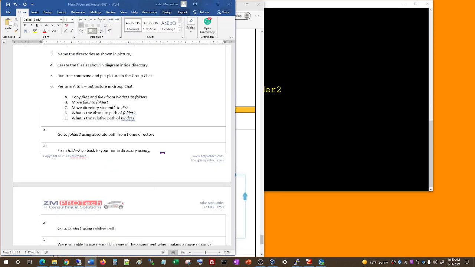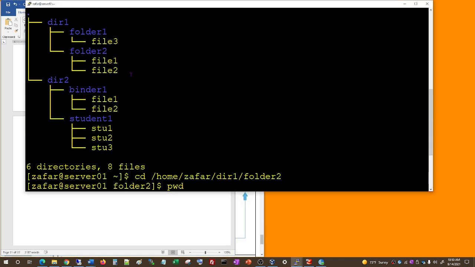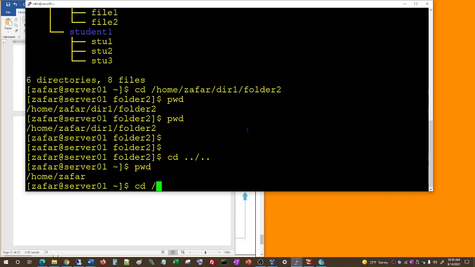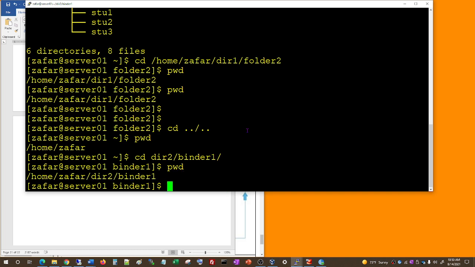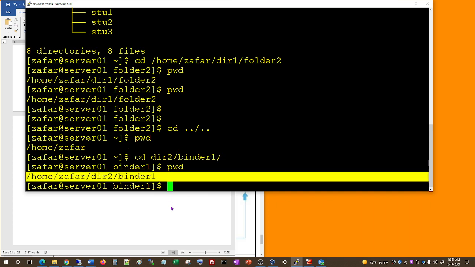Now the next is the last. It says go to binder1 using relative path. Where is binder1? Here's binder1. So the relative path would be dir2/binder1. CD dir2/binder1. So anytime you type pwd, it gives you the absolute path. That comes in handy a lot.